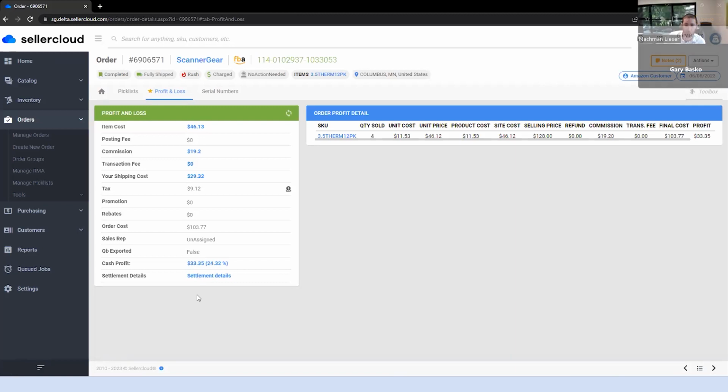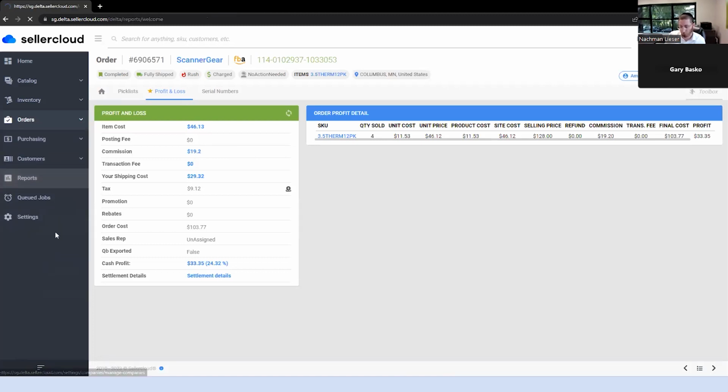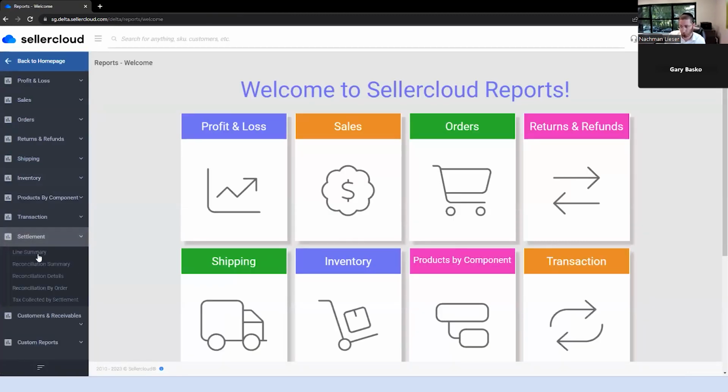Now, the nice thing that Sellercloud does for your Amazons, your Walmarts, and for a number of different marketplaces, this is something that makes us unique as a multi-channel marketing solution, is the fact that we pull in and we reconcile a lot of these costs inside of the Sellercloud system. So those posting fees, commission fees, transaction fees, those marketplace costs, we do download the settlement reports and reconcile in the system.